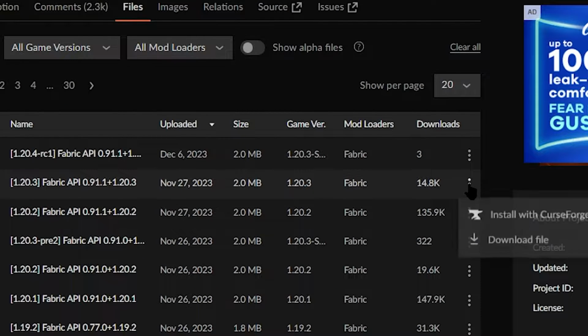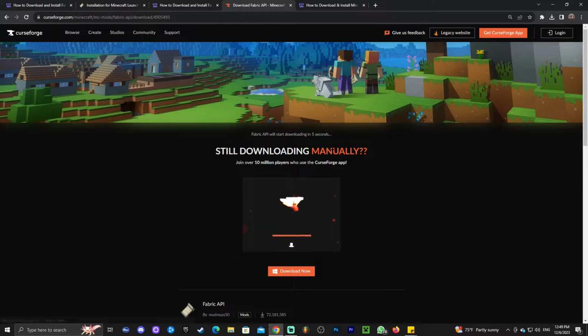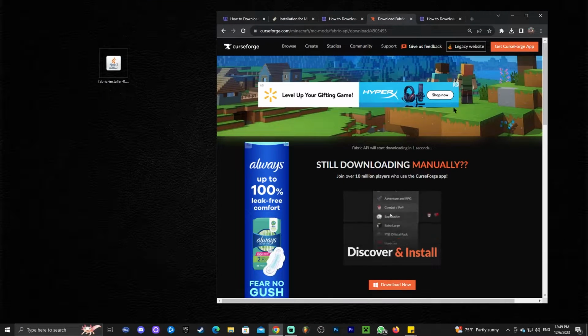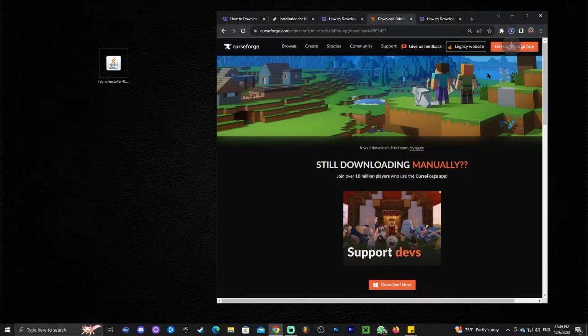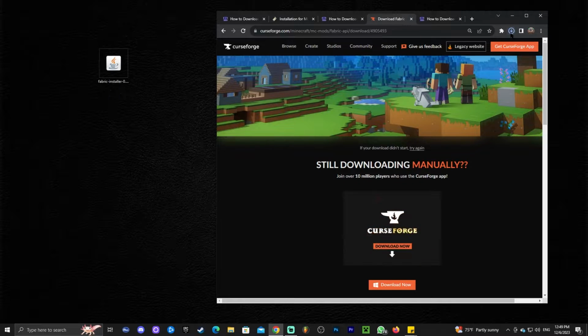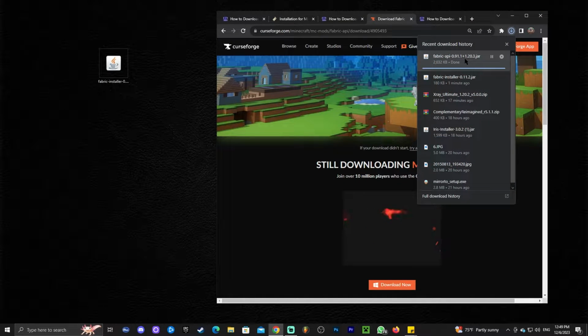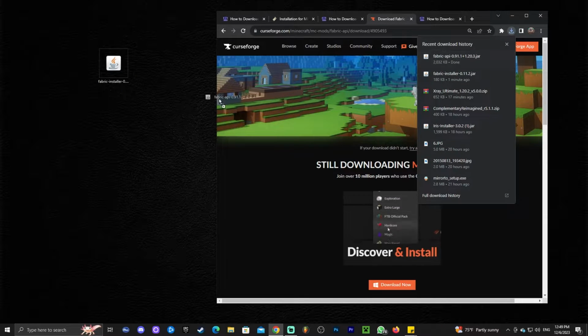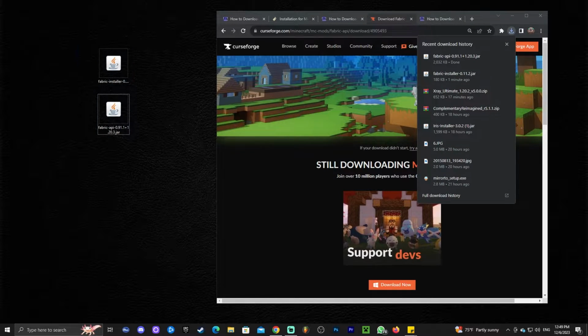Click on these little 3 arrows. Click Download File. Over here, you have to wait 5 seconds and the download will start automatically. Again, in my case, it's going to ask me, as you will see, but for you, it's just going to download automatically. Once you have that file, go ahead and drag and drop it into the desktop, just like we did with the Fabric installer. Let's wait for it to finish downloading, and there we go. Now we have Fabric and we have Fabric API.